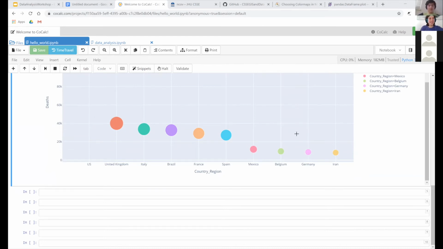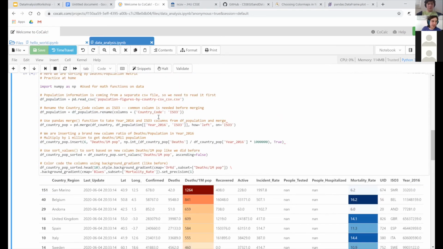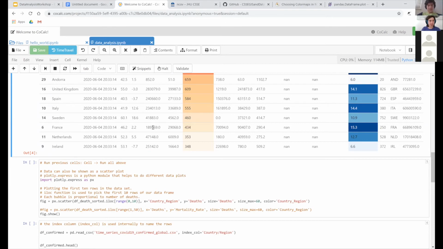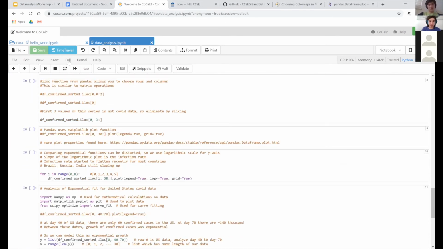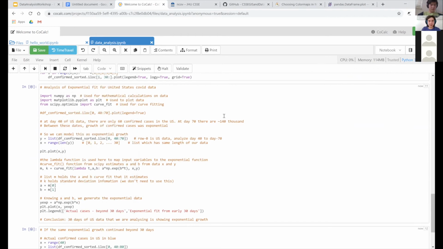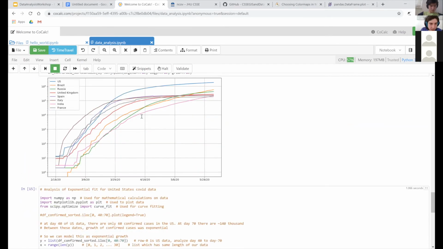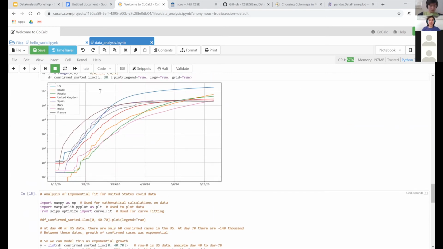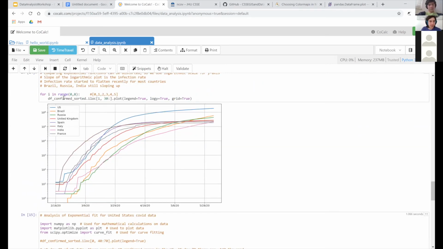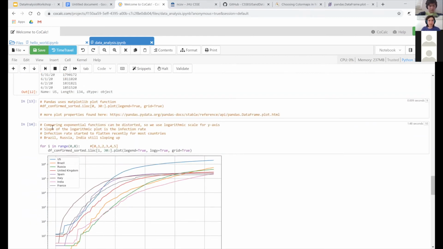Okay, I am going to go back to this data analysis file up here, so I can quickly go through this. So I'm going to go to cell and do run all. And here we are comparing the confirmed cases of different countries.